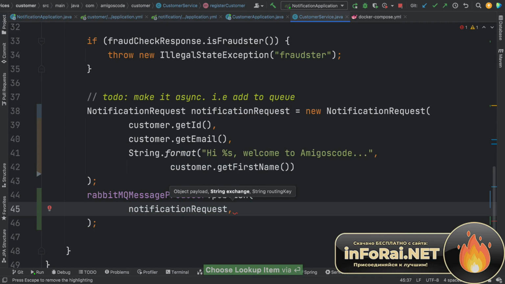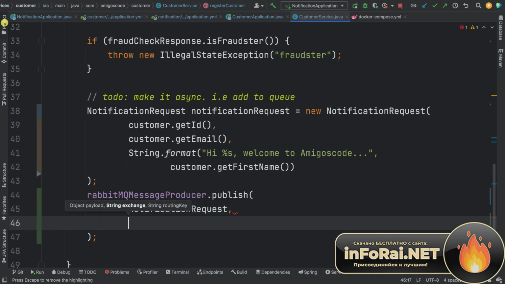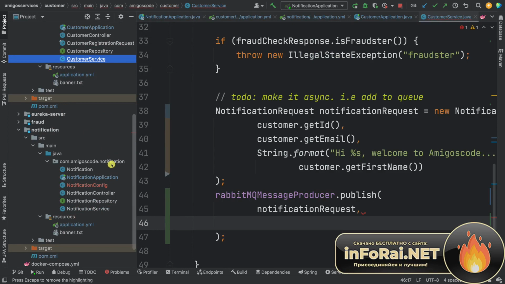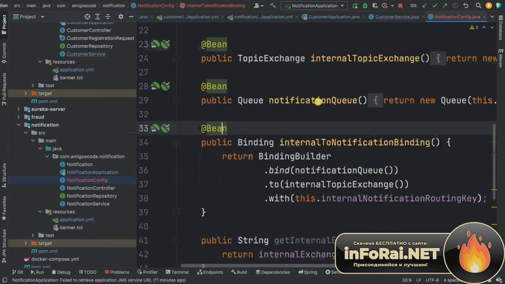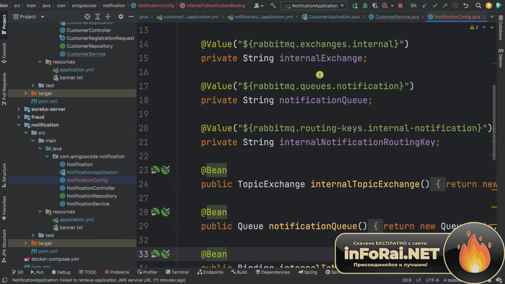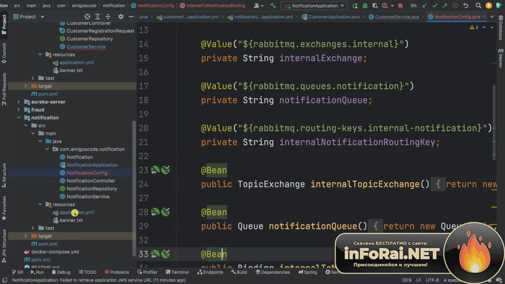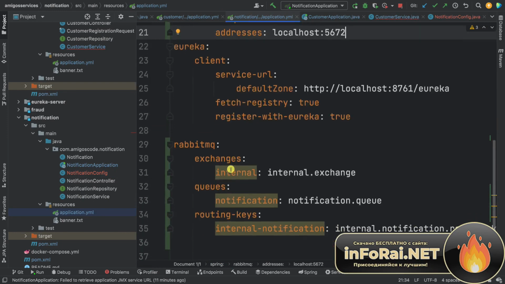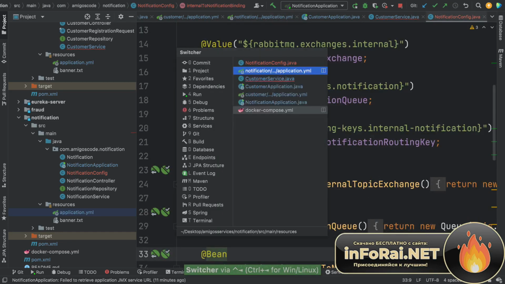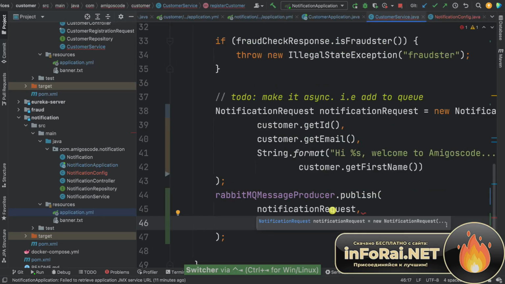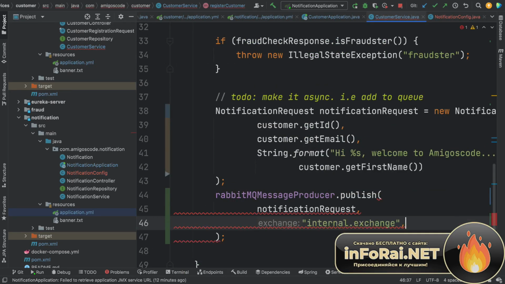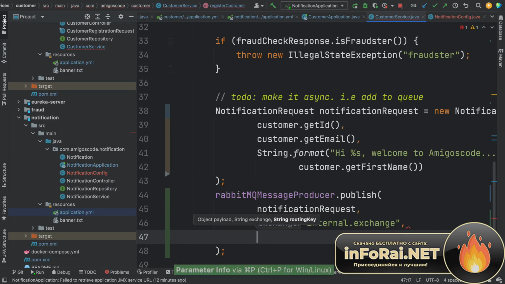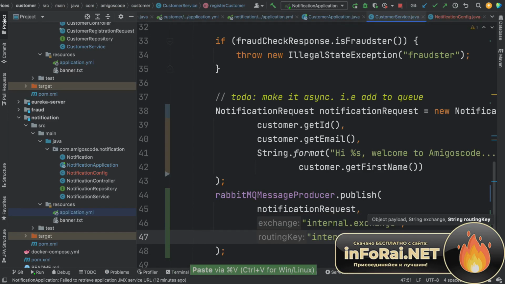Now at this point, the exchange information lives inside of NotificationConfig, and we're going to refactor things a little bit. This information lives within application.yaml, right here, under exchanges. So we need the internal.exchange and the notification queue. Let's go back to CustomerService, and this will be internal.exchange. And for the routing key, that will be internal notification routing key.